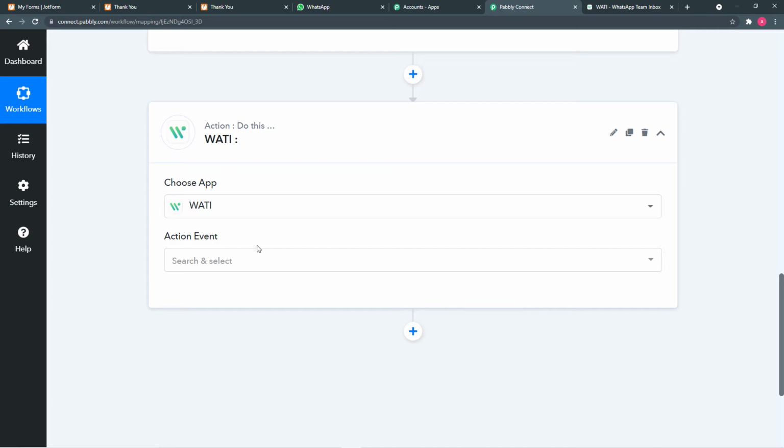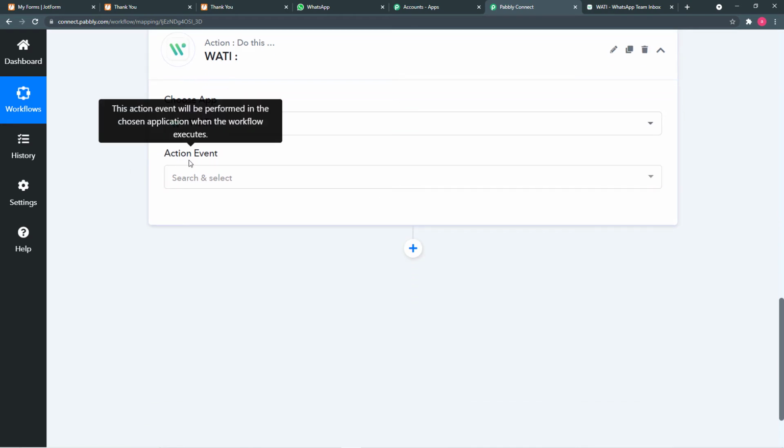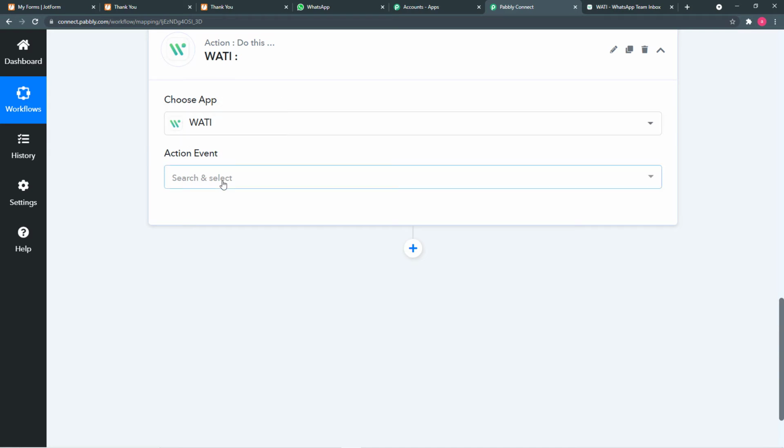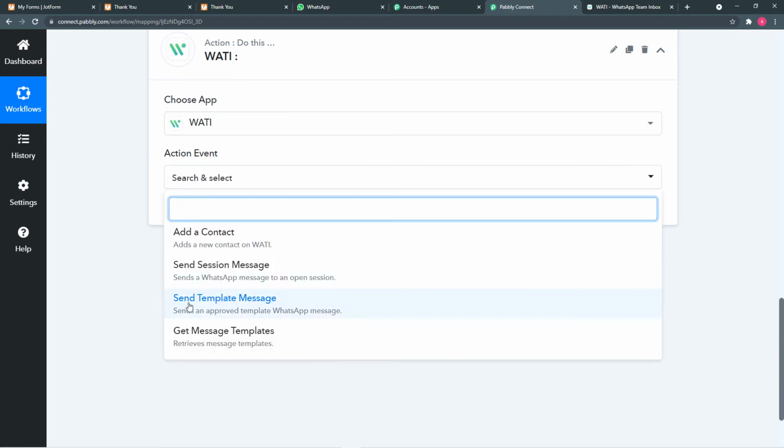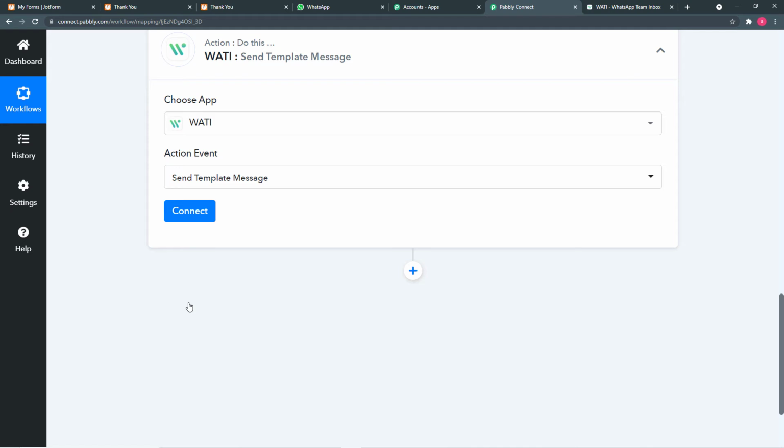Actually, you cannot send messages on WhatsApp directly because we do not have access to WhatsApp's chat API, but Pabbly is an application which has access to WhatsApp's chat API. So by using this, you can easily send messages on WhatsApp. So you have to select the action event now, and the action event would be send template messages.